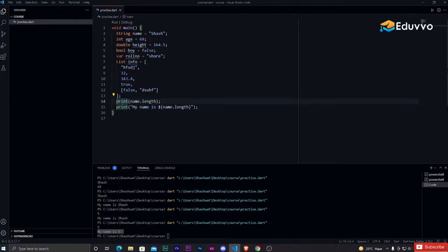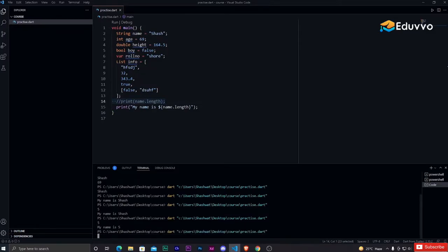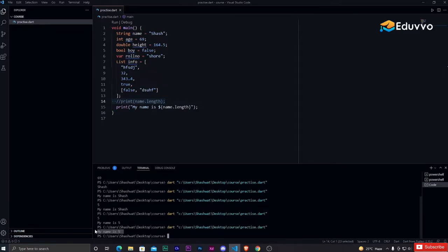Now let's say you want to remove some piece of code that you might want to use in the future, or if you just want to write basic documentation, you can just use //. This basically unhighlights the code, and this tells Dart that you don't have to consider or run this line. Now if I run this again, you can see that only my name is 5 is being printed, even though both the lines are here. This is because this is commented out and Dart is ignoring it now.